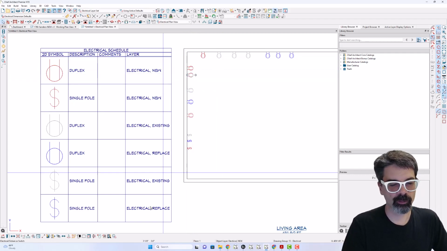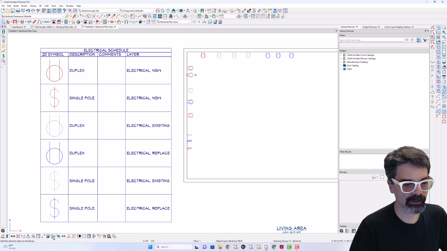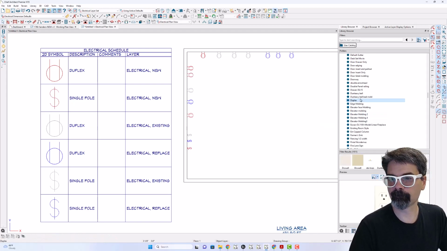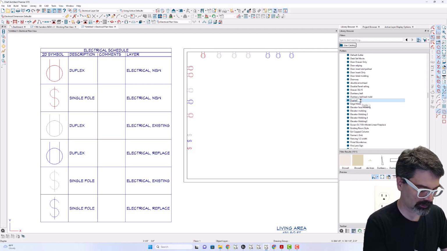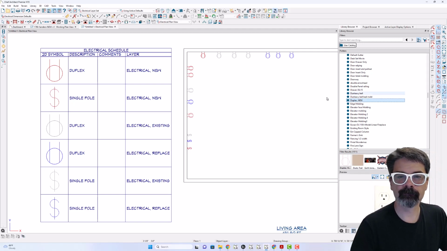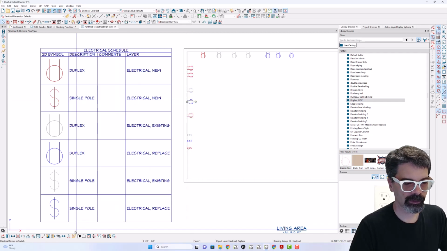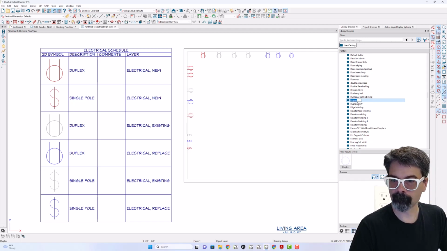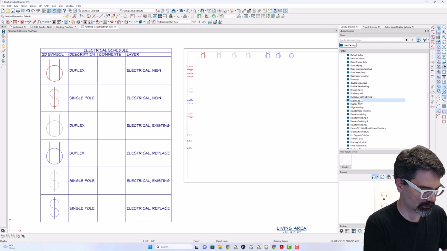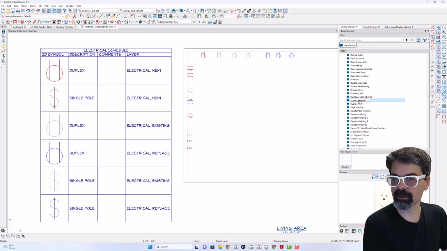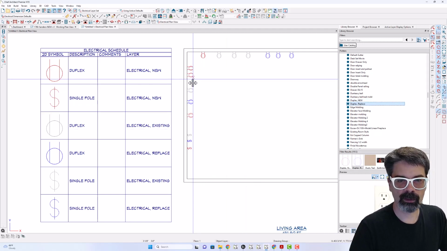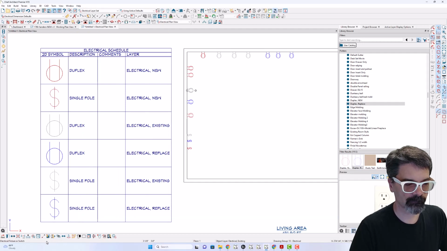Or we could add this to our library. Duplex, let's change the name of that, new. Add this replace to our library. Duplex replace. And add this one to our library. There it is.